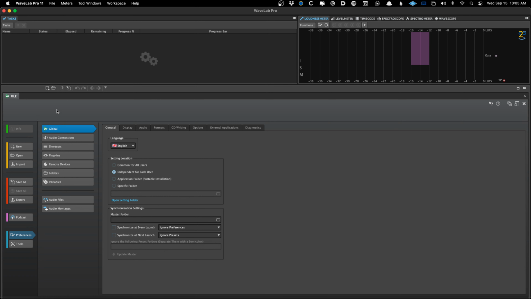That's all I'll say about that. It's a totally separate app, separate preferences, but you can migrate your settings if you like to.